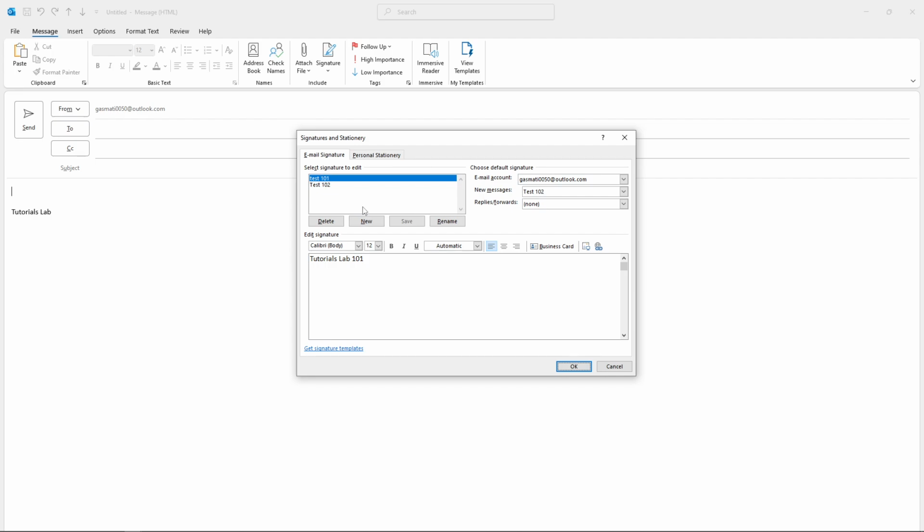Now we're at the heart of the signature creation process. Start by clicking on the New Signature button. A small window will appear, prompting you to enter a name for the signature. Choose a descriptive name that helps you identify the signature later, especially if you plan to create multiple signatures for different purposes. Type in your chosen name and proceed.